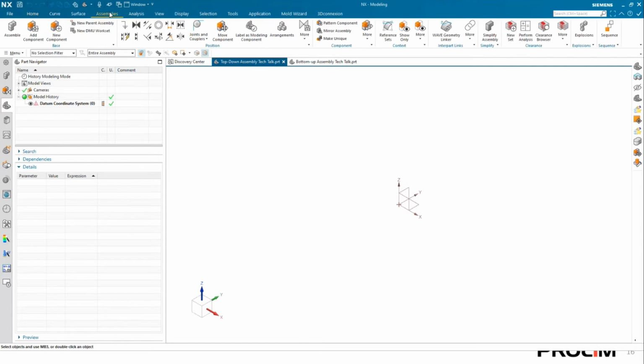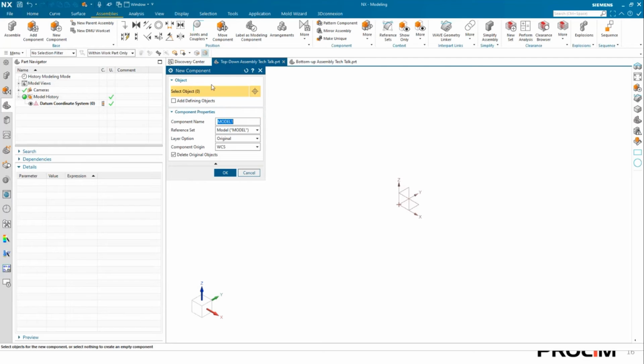So I'm going to go to my Assemblies tab, New Component. If I had something I already wanted to add, I can also choose Add Component, but in this case, I'm going to go to New Component. And again, there's no red asterisk here, so I don't need to do anything.